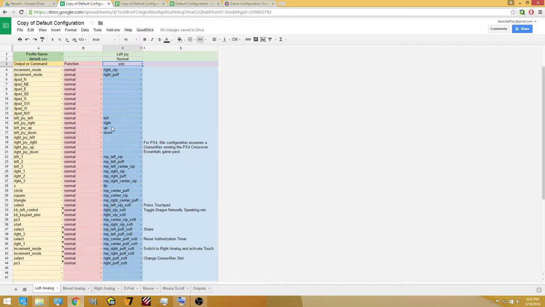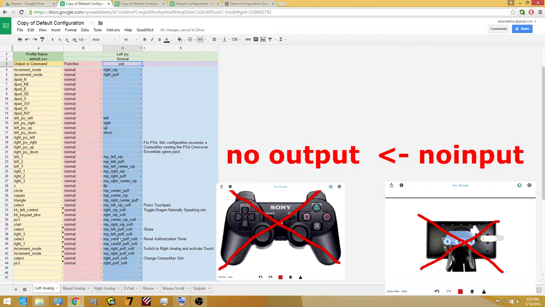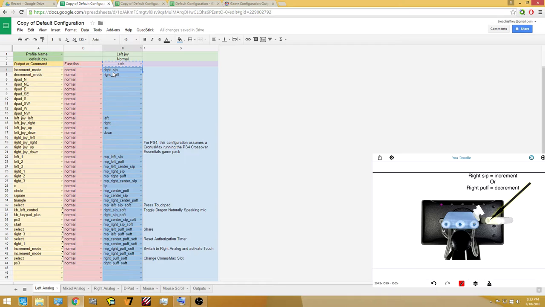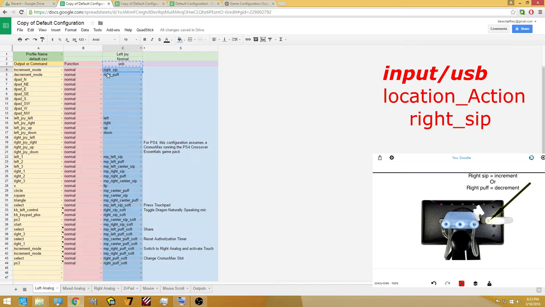So we have a bunch of lists, some are blank. When it's blank on either side, you're not going to be able to perform a function, because basically there's no way we can actually activate this function right here. But anyway, right sip. That right there is the right tube on the right side of the Quadstick. So right here it's telling you right, and is describing the tube. Sipping it is describing the action. So to perform the increment mode, which is moving up one mode, you would right sip it. To decrement mode, which means to go down one mode, you would right puff it.